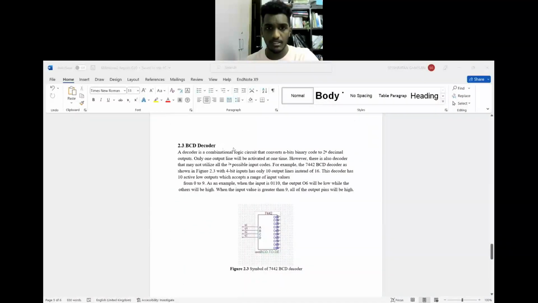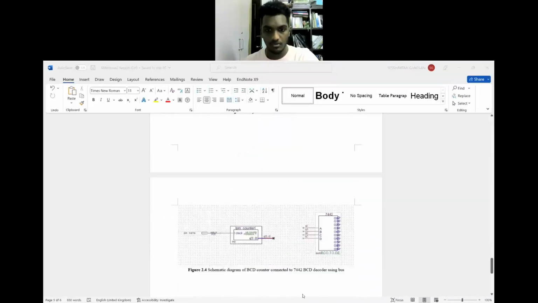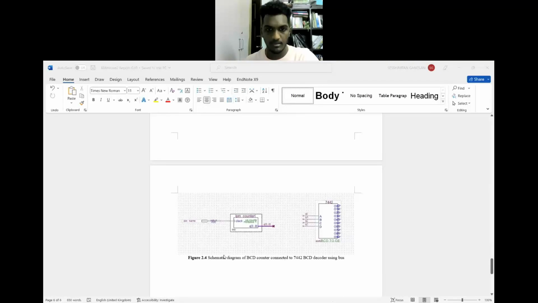Then we also need to do a BCD decoder, and these are the functions of the BCD decoder. I'll be showing this also in Quartus Web. And this is the schematic diagram of a BCD counter connected to a 7442 BCD decoder using a bus.